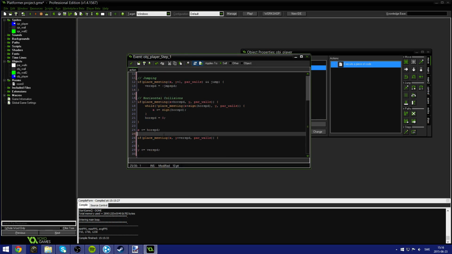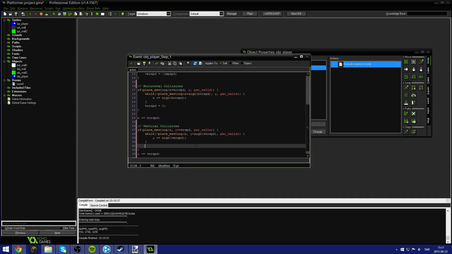And now we got vertical collisions. Can't spell. I'm a bit mad about that. And yeah, just like in the earlier code, but with the x and y coordinates instead. X comma y plus sign vspeed, par walls. Y plus equals sign vspeed instead, and return vspeed to 0.